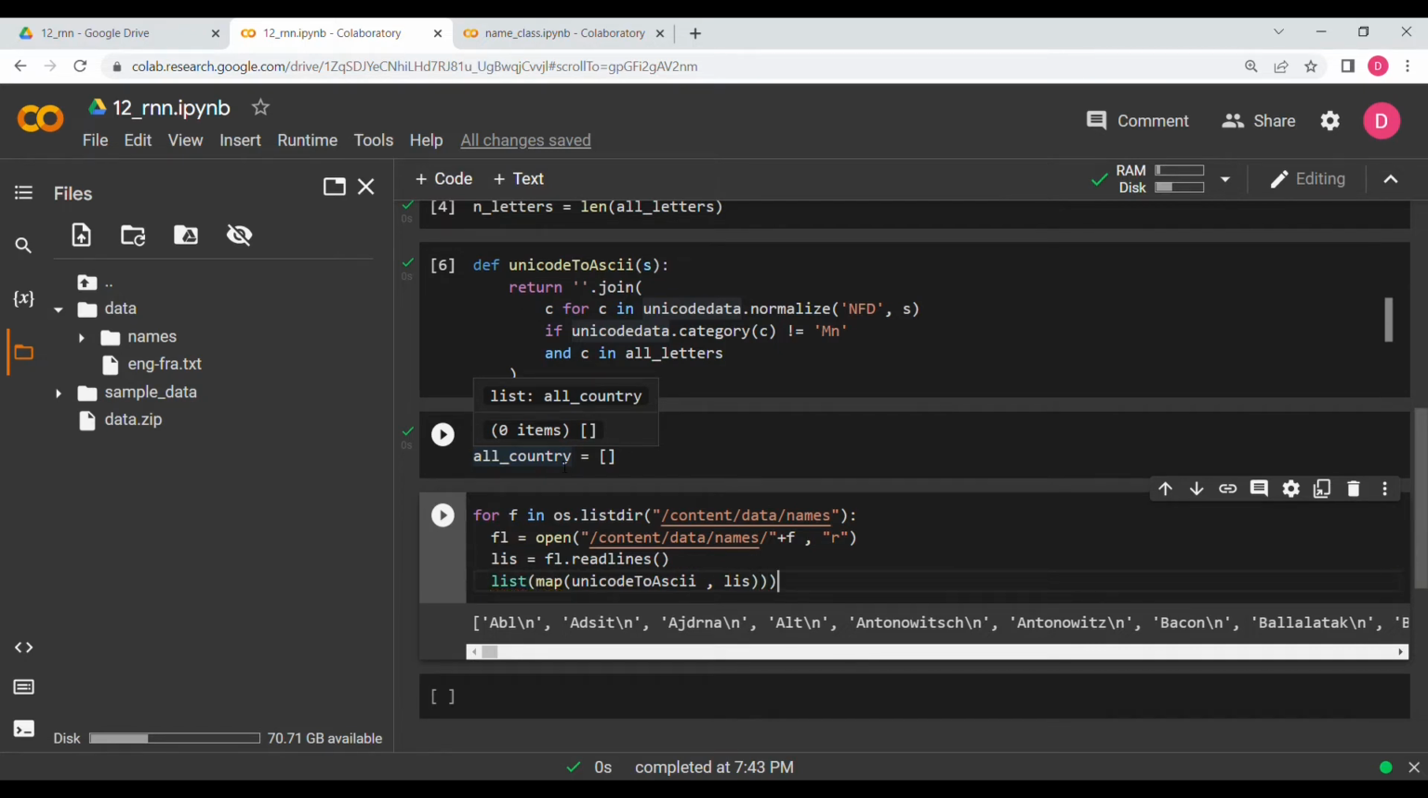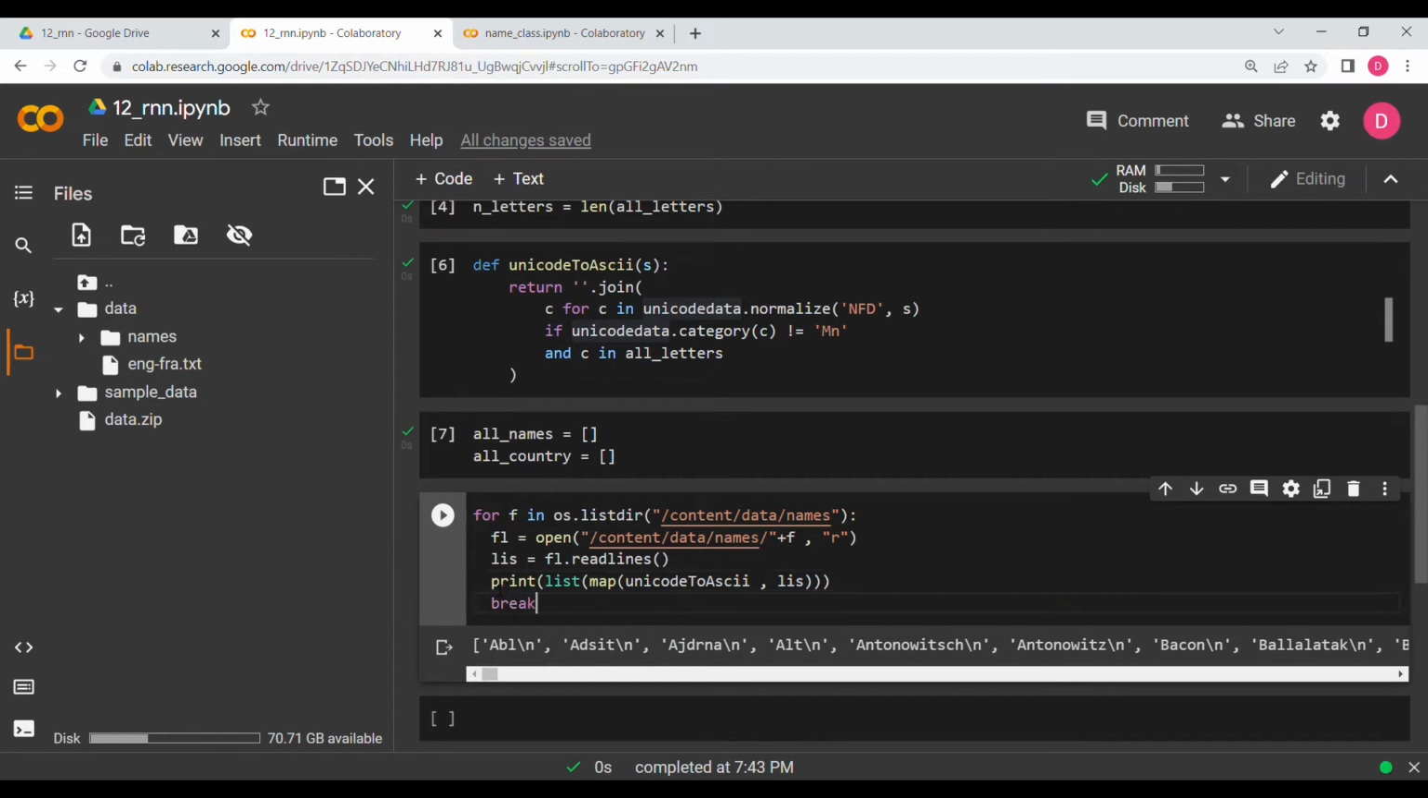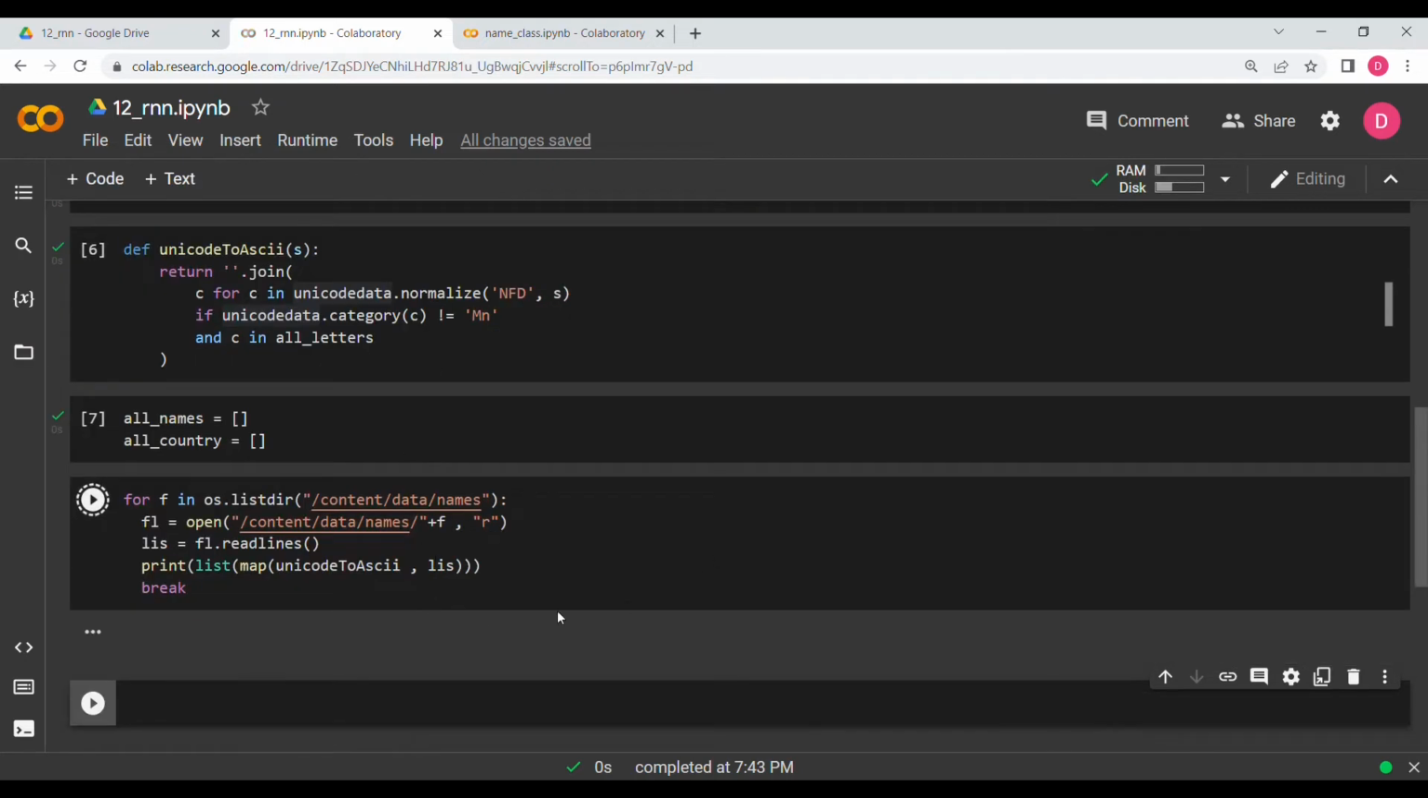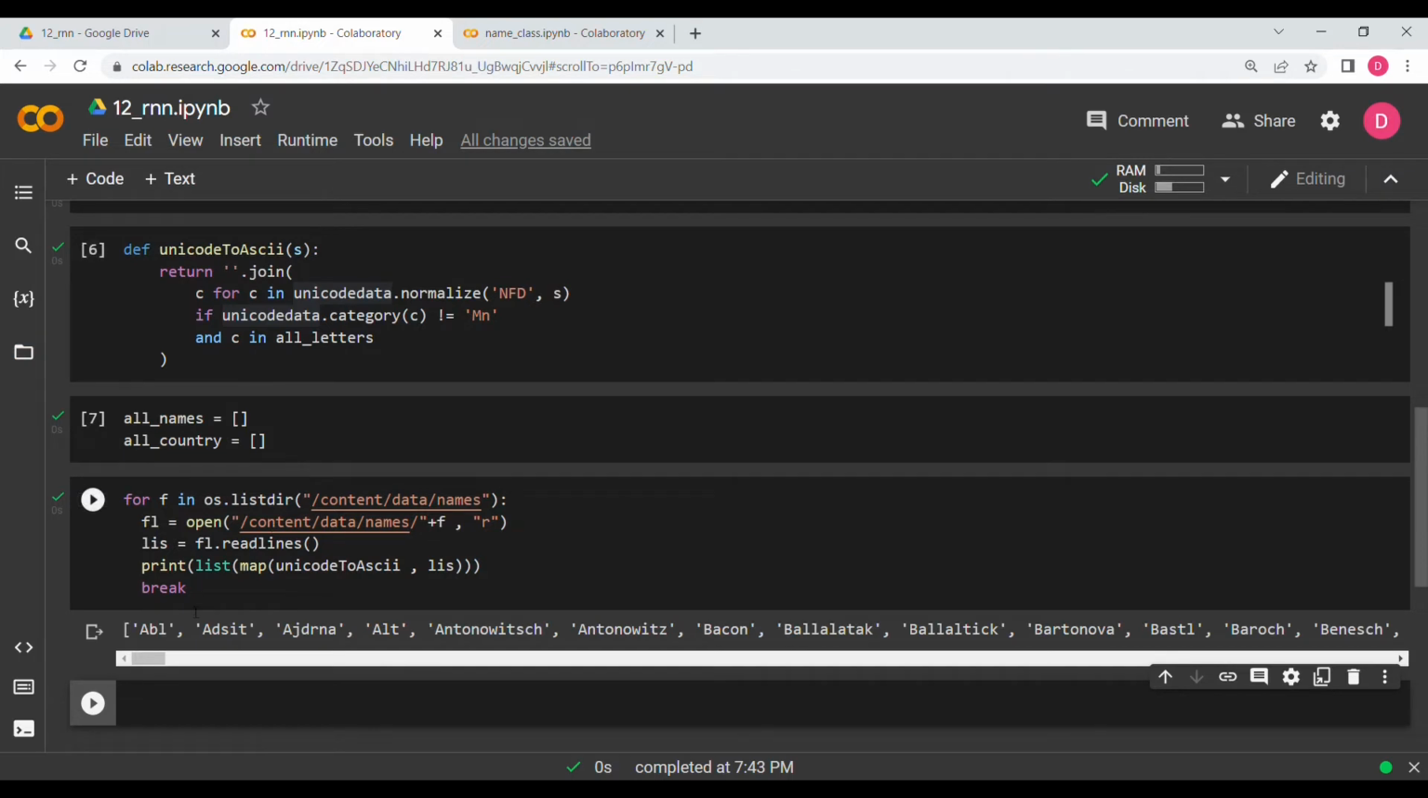You can see this is the unedited, uncleaned list, and let's print this. Let's say break and print. What we'll get now, I hope, are all the names already cleaned. Yeah, you can see the names are cleaned. The slash n is gone, and other extra characters are also gone.